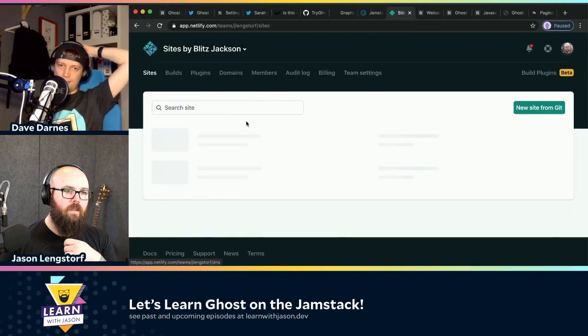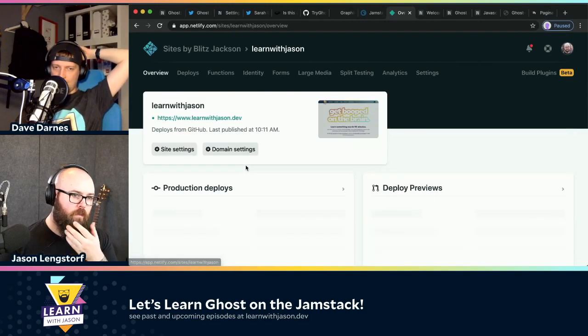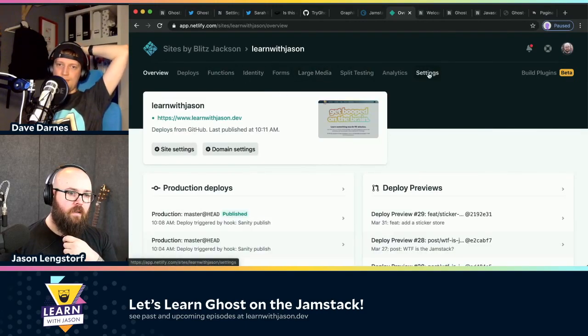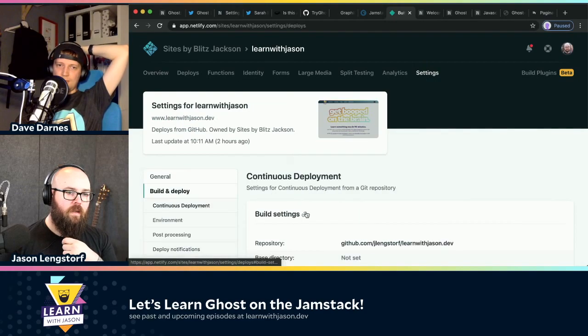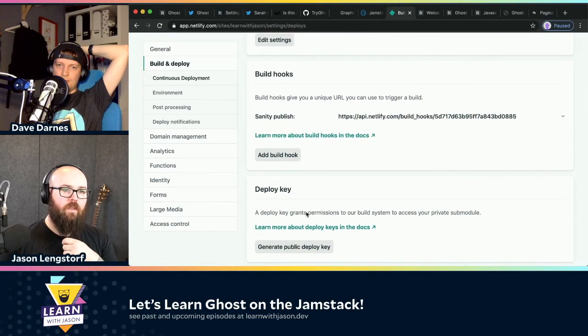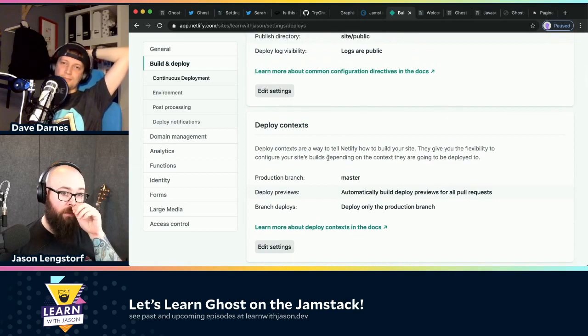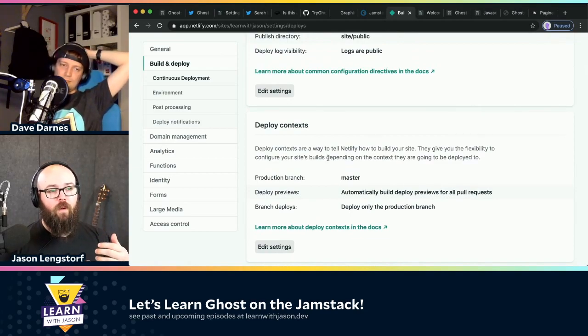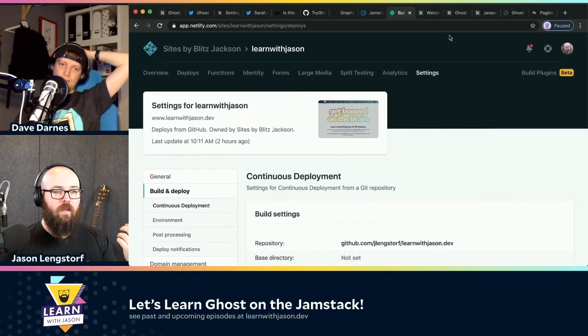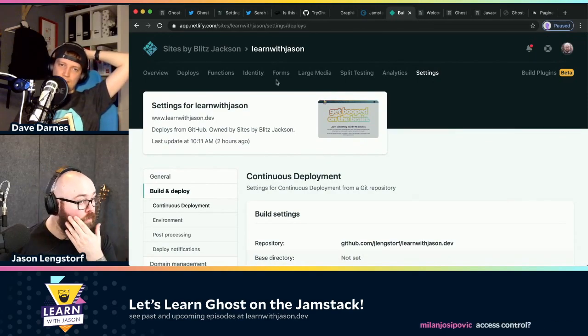Right. Let me look at here on learnwithjason.dev. I think it's here. Build hooks. Yeah, you get your build hooks, and so you can trigger the site to rebuild by creating one of those build hooks, which is a really nice workflow.